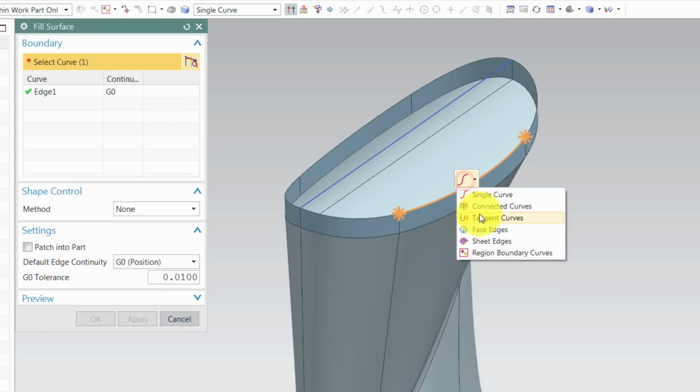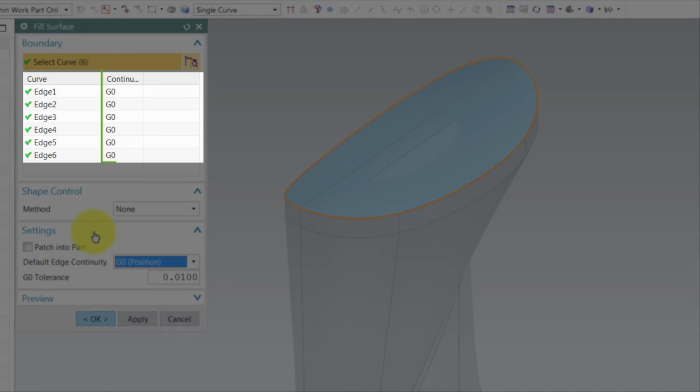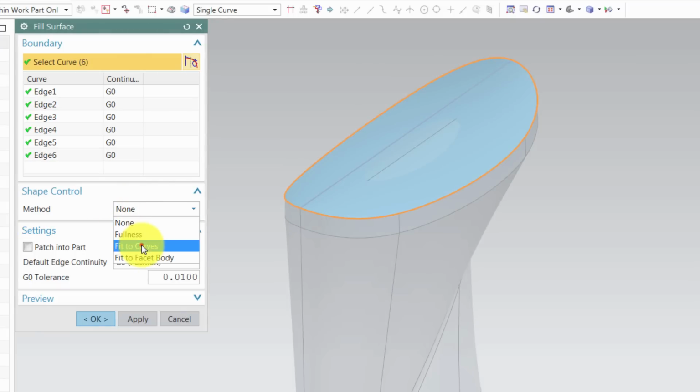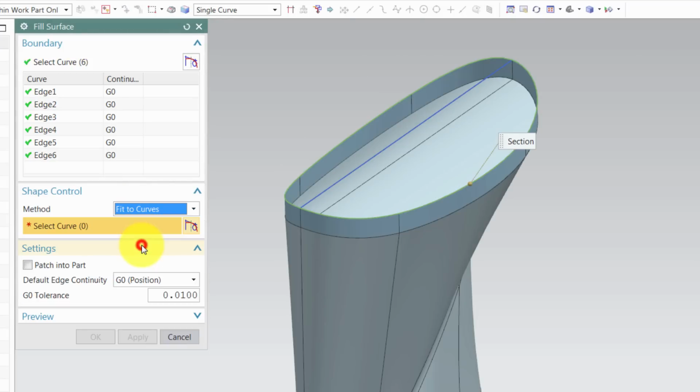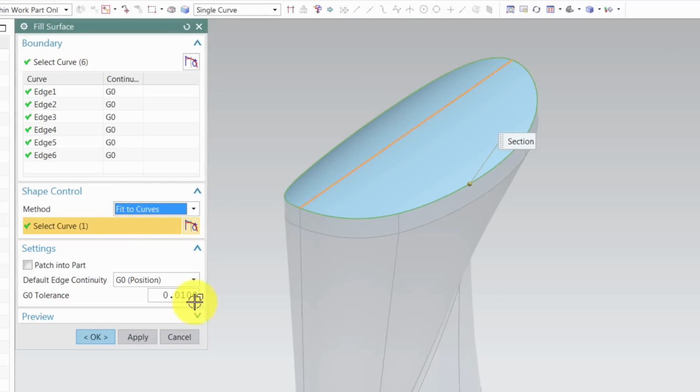All I have to do is select a closed loop, make sure every one of these curves is set to G0 as I don't want the fill surface to be curvature continuous to our frame. I then select the Fit to Curves option and select our straight line to make it follow the shape.